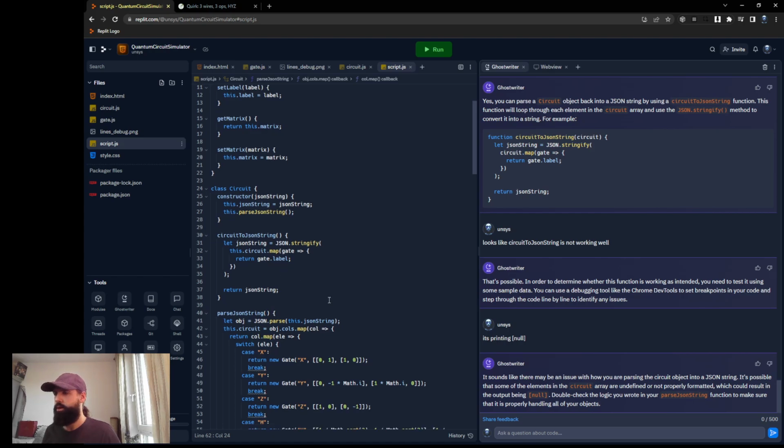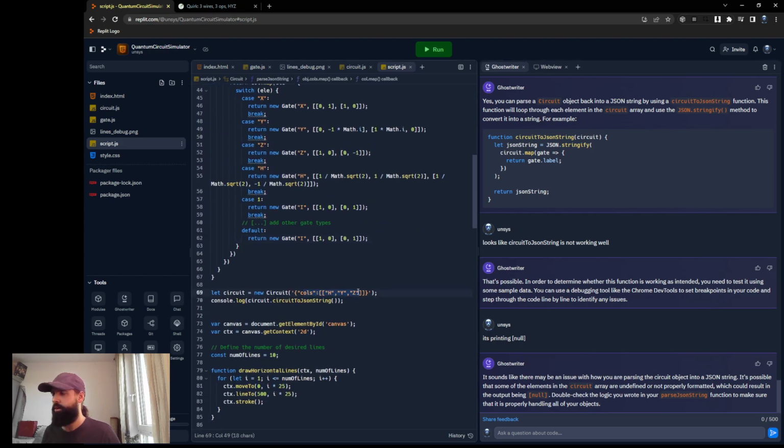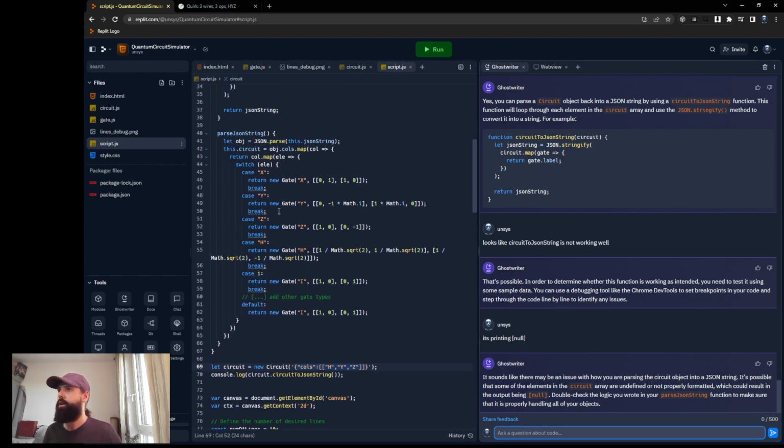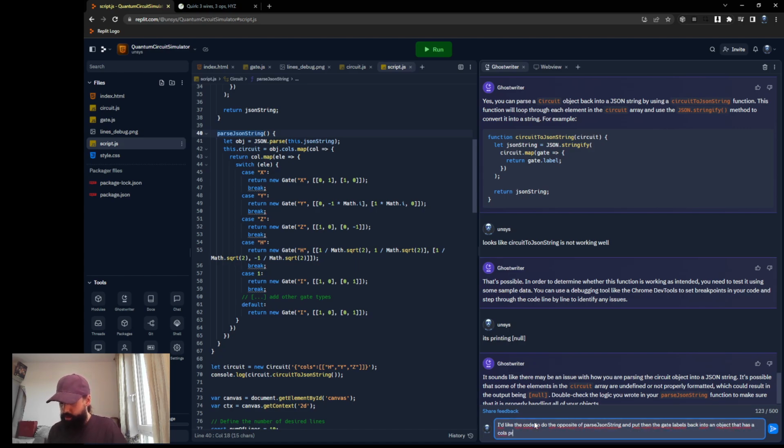But how can we test this? Well, we're basically doing these, right? So essentially, I would like to basically reverse that. I'd like the code to do the opposite of stringifying, I guess, and put the gate labels back into an object that has a calls property.